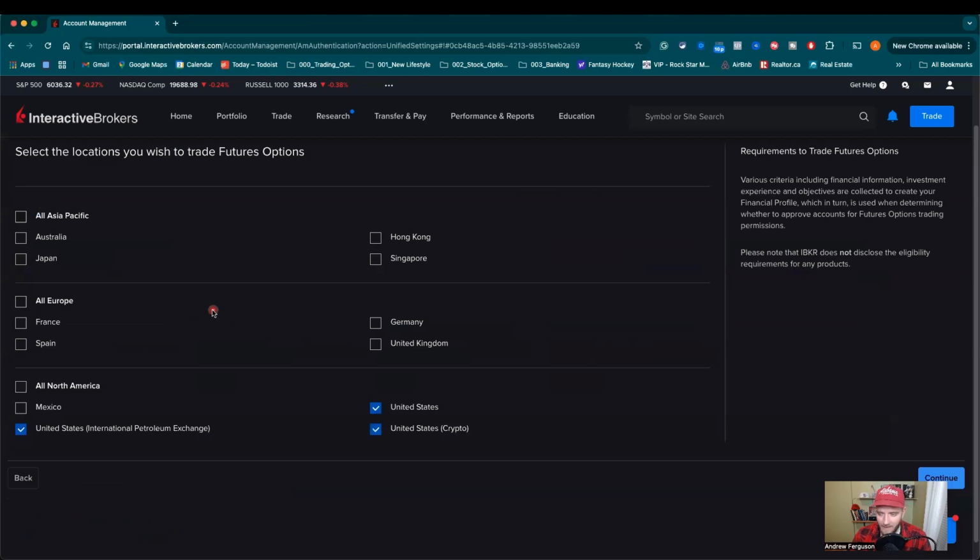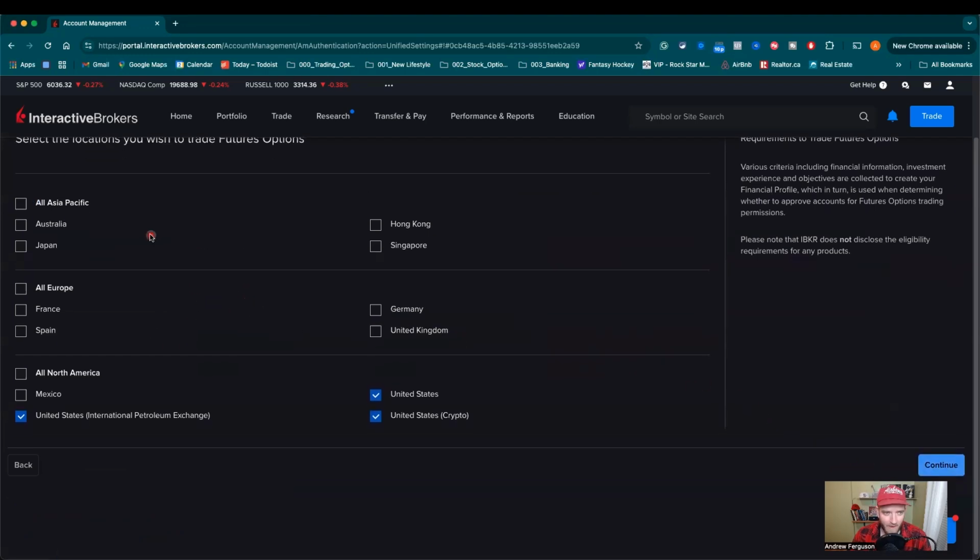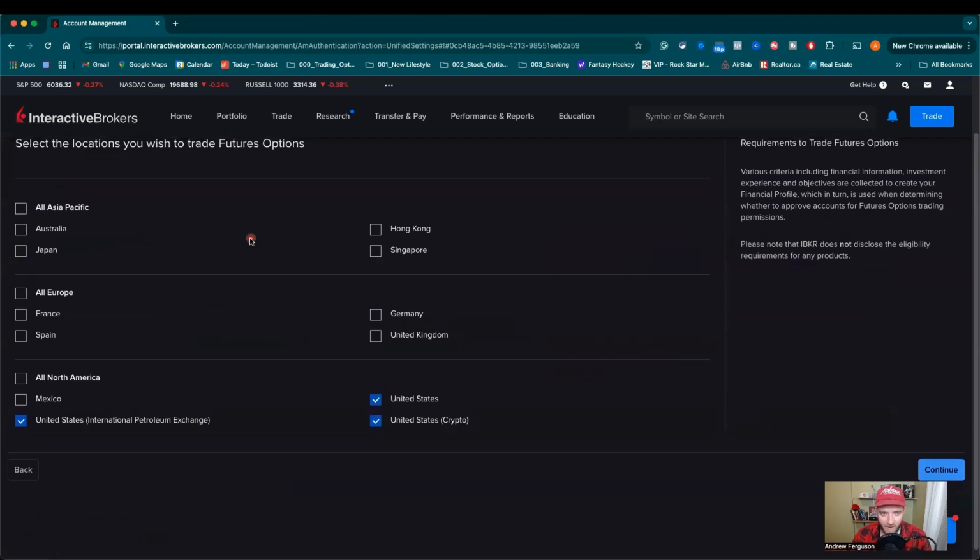Again, you can get in here. You can look at your different areas that you want to trade in and click continue to get those going. And that's how you easily set up your futures options area.